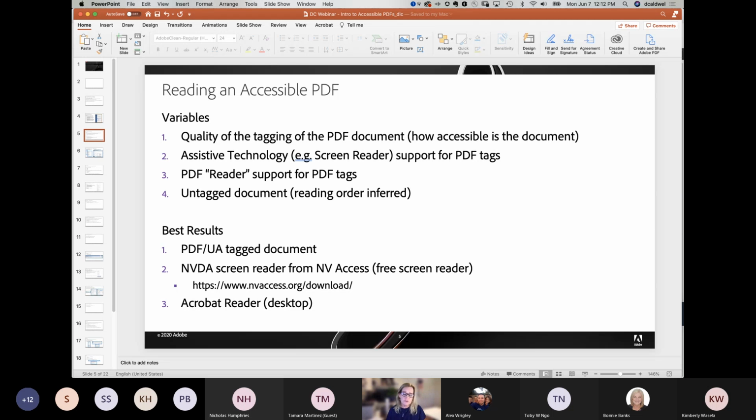So what are your best results going to be? A PDF/UA tagged document, a screen reader that you know includes the interface and the features you need to make an individual accessing these technologies successful, and also Acrobat Reader. And remember, Reader is free to anyone. We have Adobe Acrobat Reader on the phone, and we have Acrobat Reader at the desktop level.